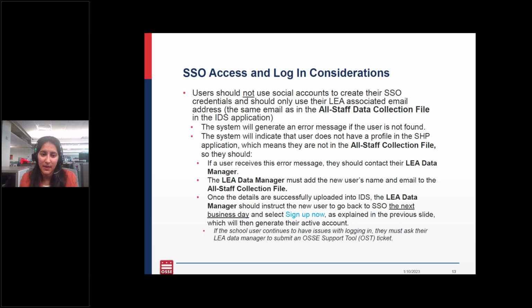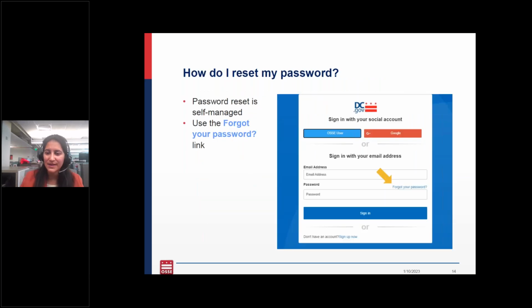So you'll need your LEA data manager to fix that. After they've corrected any errors in the system, you'll be able to try again the next business day. Unfortunately, there's no way to expedite this process. It's always the next business day. So again, it behooves you to practice logging in and make sure you have the correct access before the deadline. If you're having any technical issues with this process, your LEA data manager should submit an OST ticket, and the deadline for that is February 3rd. Next slide, please.